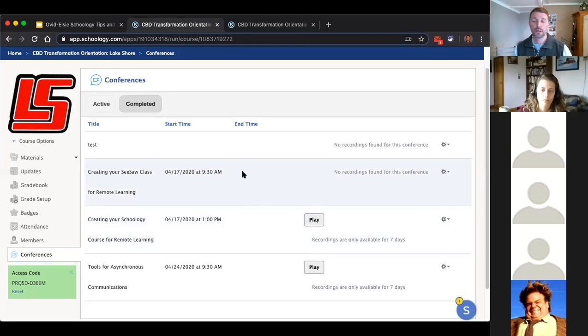You can simply record your conference, your video conference in Schoology, and it automatically goes right into the completed and stays there for 7 days. So the conference app is a nice, really nice new tool. If you're using Zoom, I would almost suggest giving that a try.